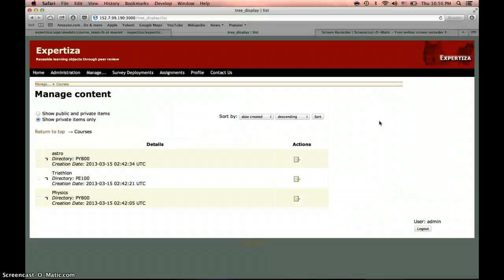Here we are at the courses page, and this is where we can test that the course node functionality still works properly. You can see here that our courses are currently listed in the order of Astro, Triathlon, and Physics. We're going to now sort by the name in ascending order, and we'll sort those. And now they're in ascending order by name. We have Astro, Physics, and Triathlon.